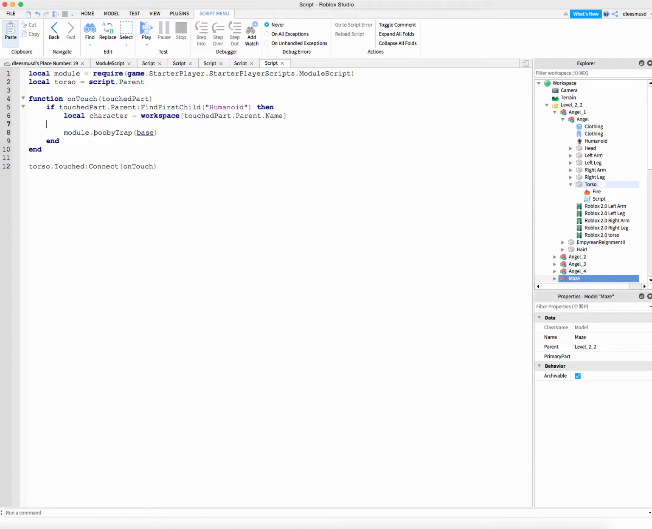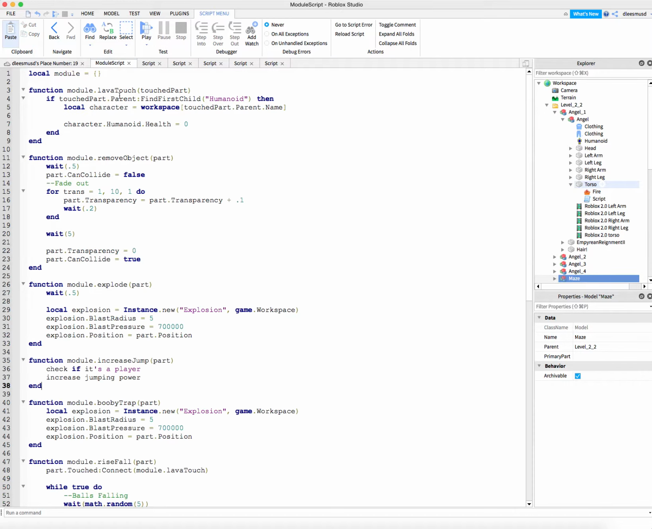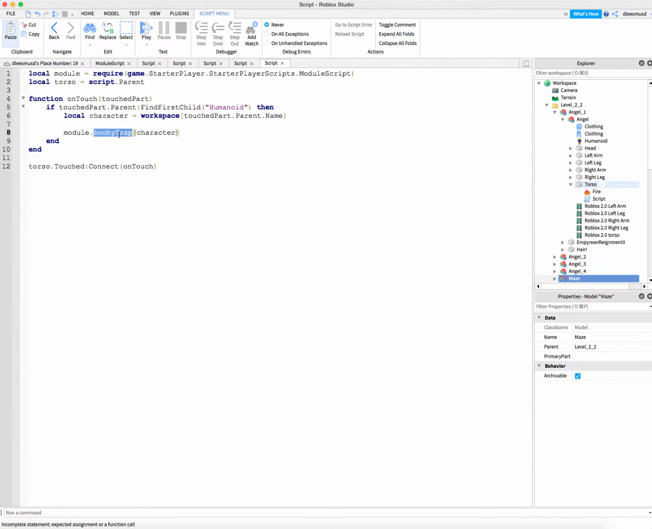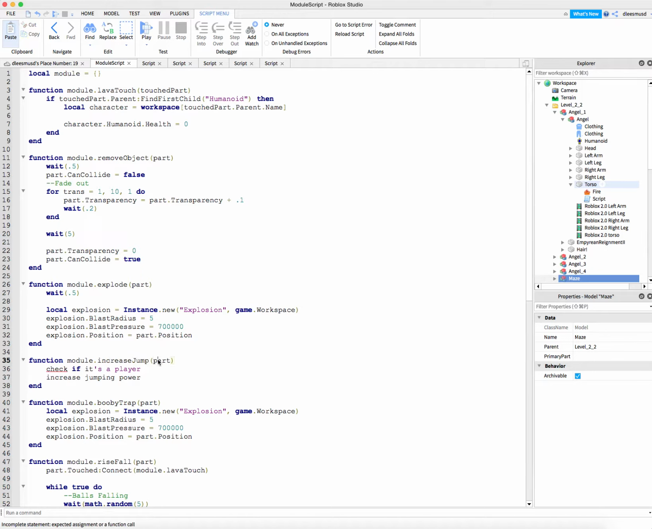Okay, and then if it's the player, then what we're going to do is give it the... Ooh, what should we give it? We should give it the character. So let's give it the character, and we're going to call the function that we just made, which is increase jump. So let's copy that. Over here in the module script, let's call this character. And what needs to happen over here? Well, a sound. Oh, I'm sorry, we don't need to check if it's a character, because the other script did. We need to play a sound, and we need to increase the jumping power.